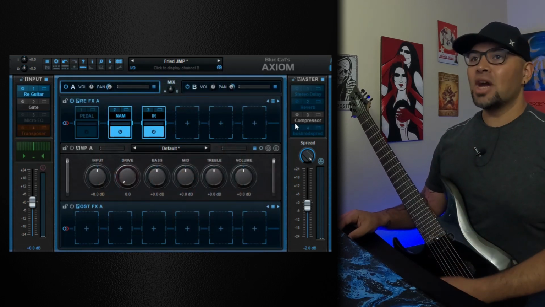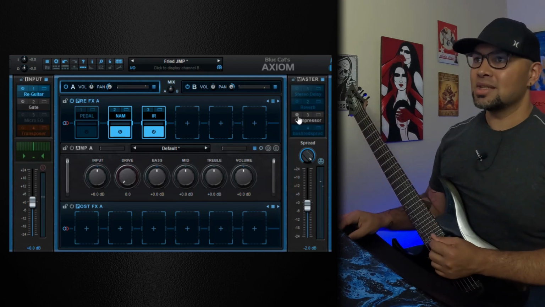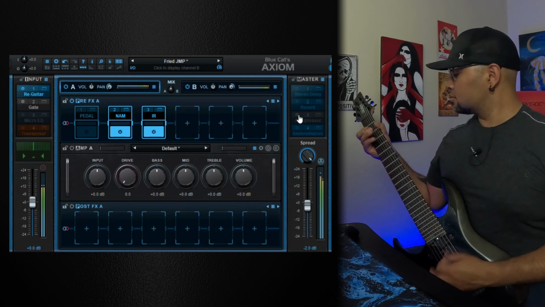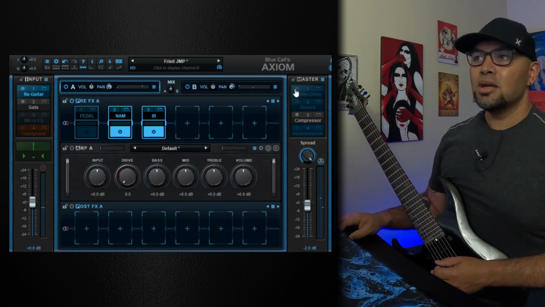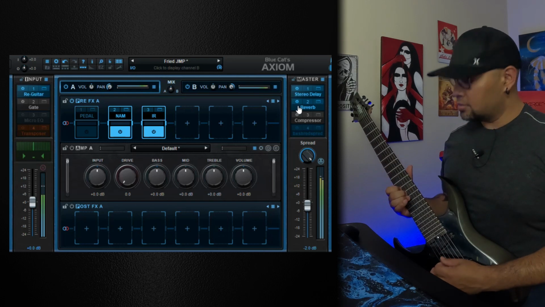On the back end, I've got the compressor going right now, and I really like to compress my guitars, as you know, and without it we have this, but with it back on, pretty cool. If I want to use my reverb and delay, I can just turn those on, and now I can start shredding.